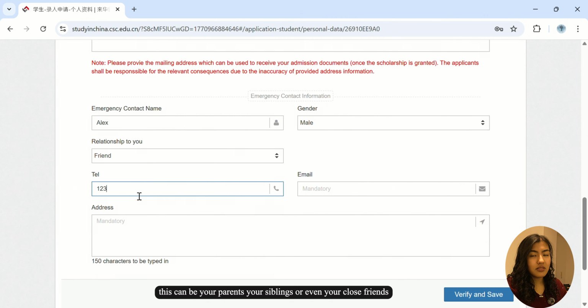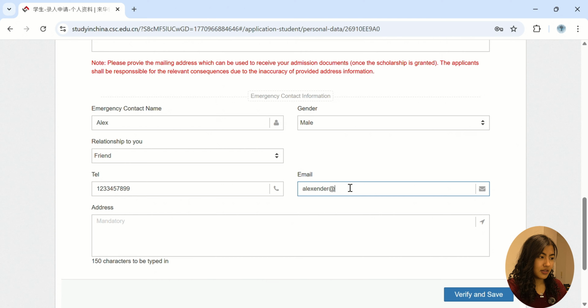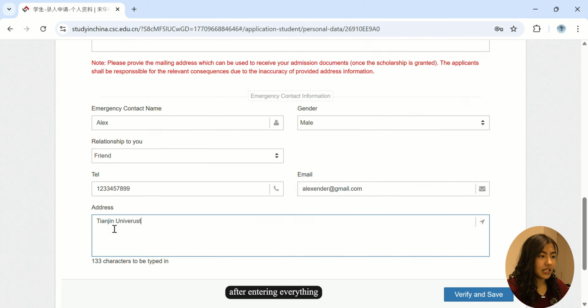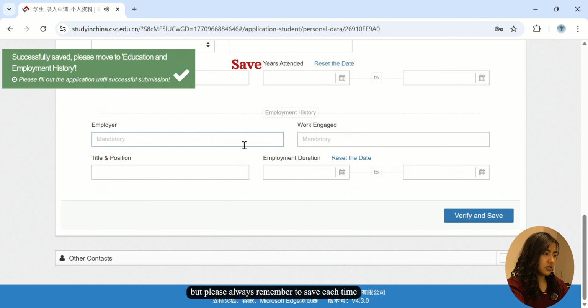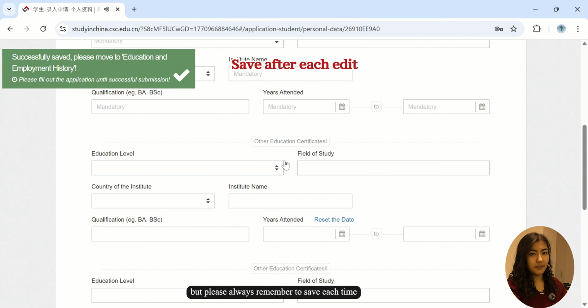This can be your parents, your siblings, or even your close friends. After entering everything, click verify and save. You can still edit it later, but please always remember to save each time.